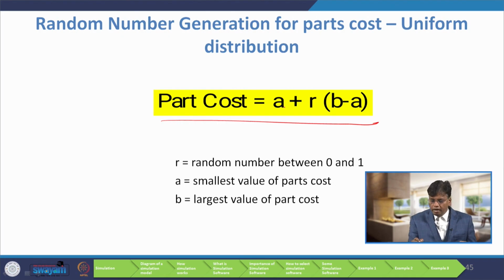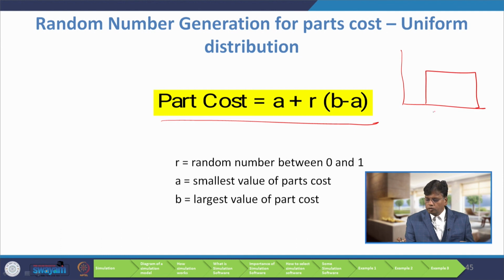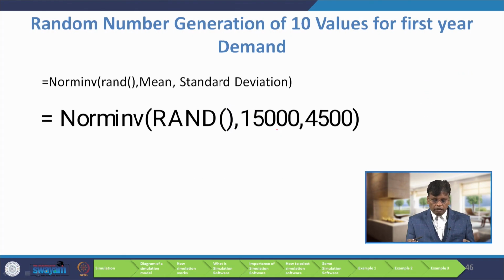A is the lower limit of the uniform distribution and B is the upper limit. So, this is A, this is B, and the part cost is A plus R times (B minus A), where R is the random number. We generate a random number from 0 to 1 using a calculator, then substitute it here. We know what A is and what B is, so we get a part cost. For different random numbers you will get different costs.